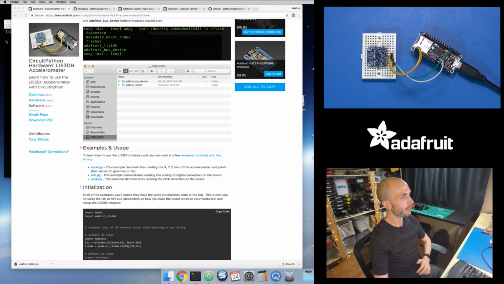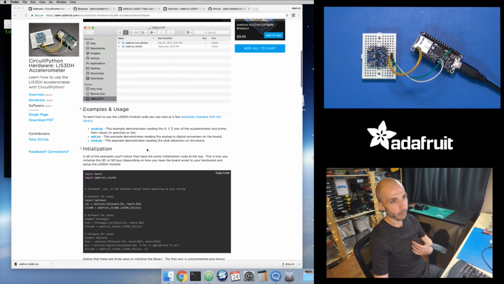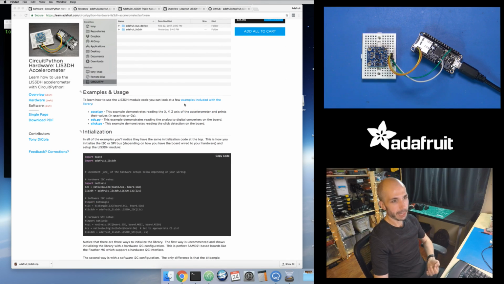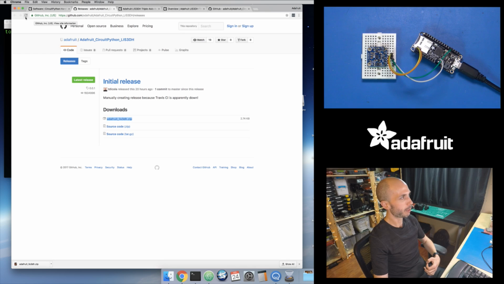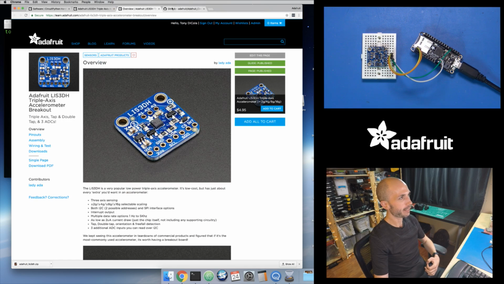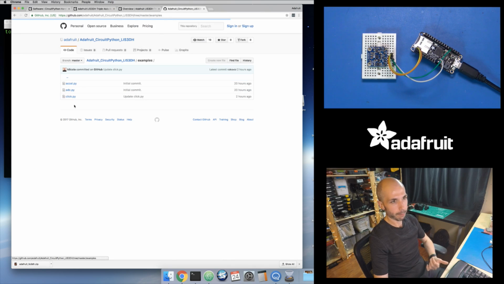So the guide walks through some example code, and the example code, you don't get it when you download that release. You have to go on the GitHub repository. So if I go back to the GitHub page, there's an examples folder, and I have links in the guide to all of these things.